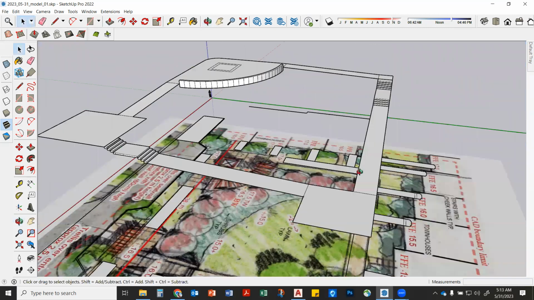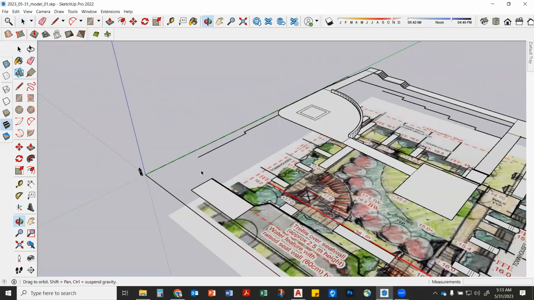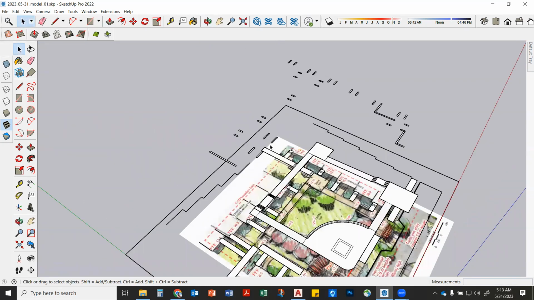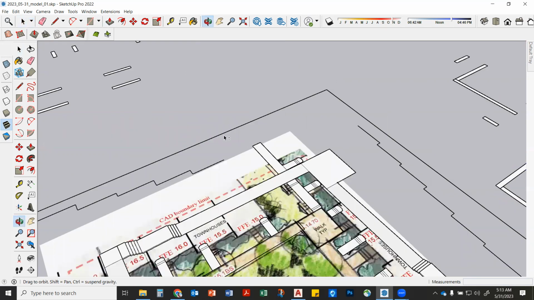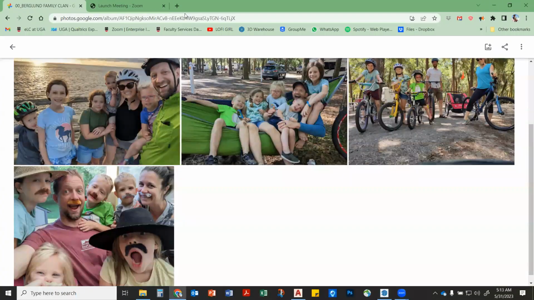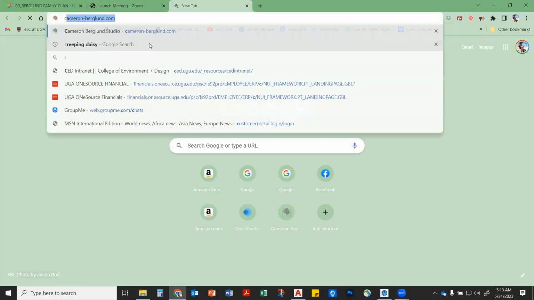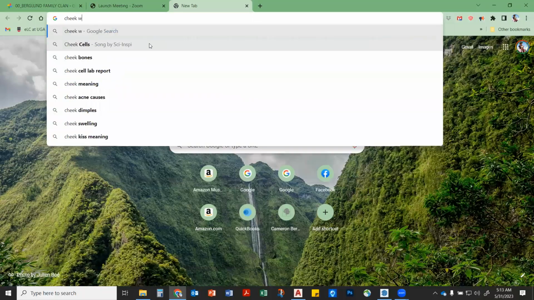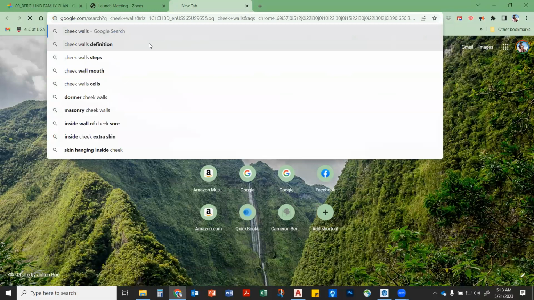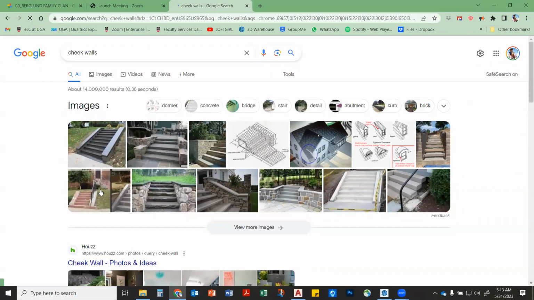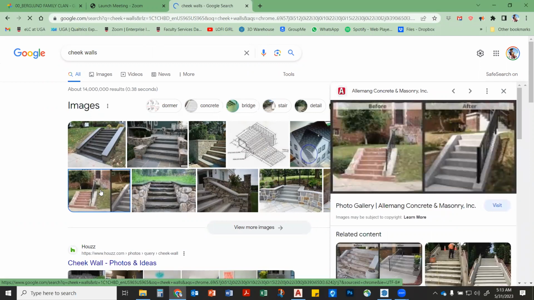Let's do some more walls, yeah? Now look, see these other walls we got up here? Some of these are just small retaining walls. We call them cheek walls. I don't know why. Cheek walls. Isn't that weird? I was like, why? I don't know. Literally cheek walls. Look at this. See? Do you guys call them cheek walls?